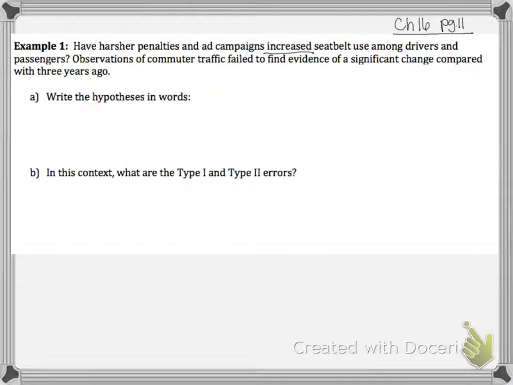So first it says, write these hypotheses in words. So this is weird, but this is something that we're not used to doing. We're going to try it for this particular problem. So the first hypothesis will be our null, which means there has been no change at all. So it says, have harsher penalties and ad campaigns increased seatbelt use? So the thing we want to increase is seatbelt use. So that means that the null would say seatbelt use is the same, right? That means there's been no change.